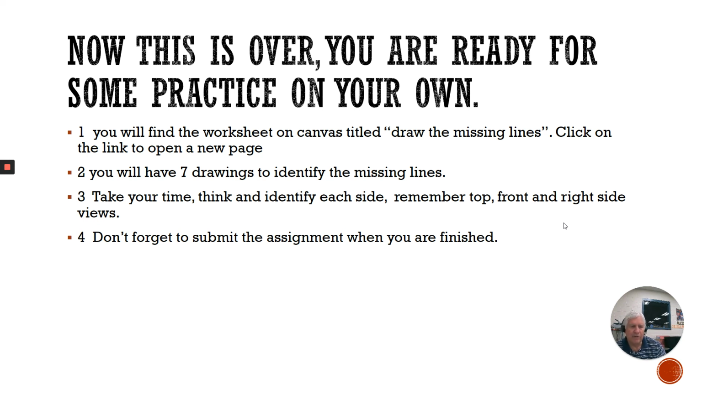By the way, when you are working on this, when you click on the drawing, you will see that there's a word edit underneath the drawing. To put the lines in, click on the edit button, and that will take you to the drawing page. And then you can go ahead and fill in the lines that are missing and then click save. And I've given you some instructions on each one of the pages that you can do.